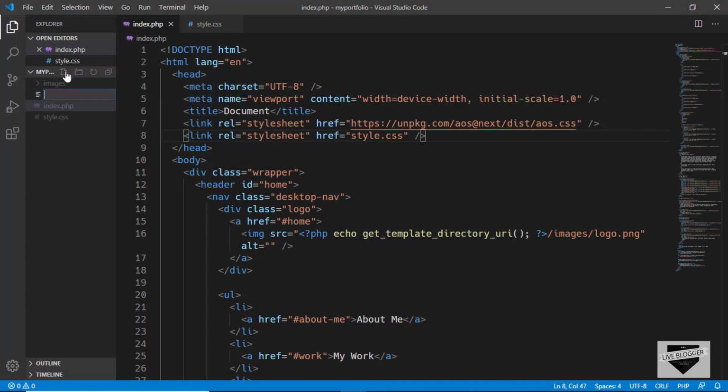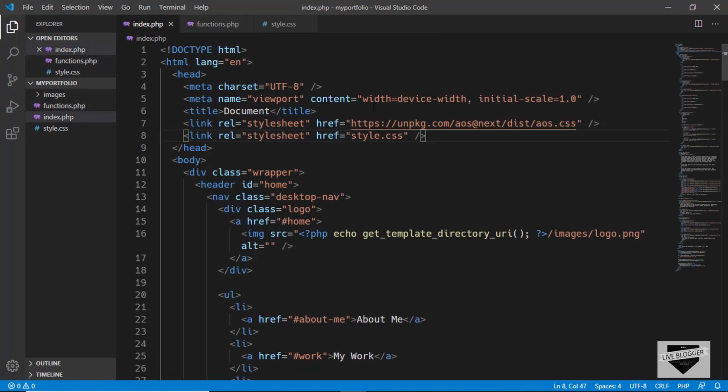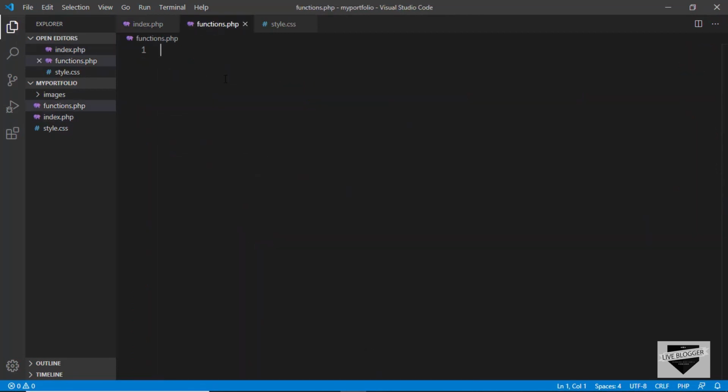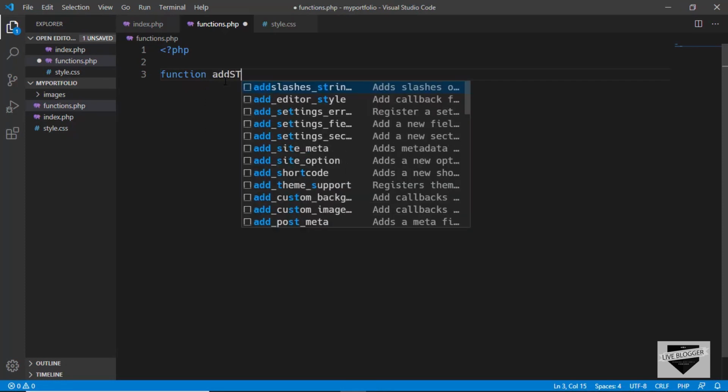So let's create a new file, and we'll name it functions.php. And you have to add an action, and in this way you can add styles to your WordPress website. Let's just remove this AOS link from here because we don't need it. Alright, in our functions.php file, let's open with a PHP tag, and we'll create a function, and we'll name it add styles.